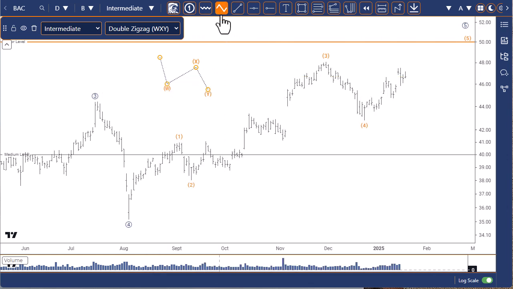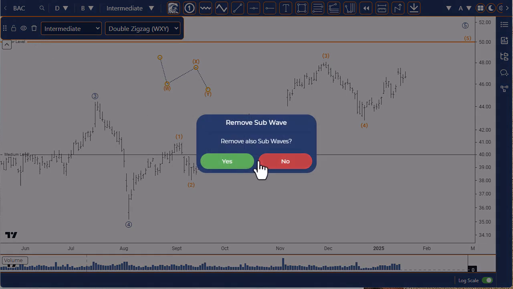So this correction here is for doing it manually. I'm just going to delete this now. And if I say remove, this is remove the subwaves here. So if I had smaller waves in here between W and X here, and I wanted to keep them, then I would say remove subwaves, no. But if I wanted to remove everything in there, then I would say yes.